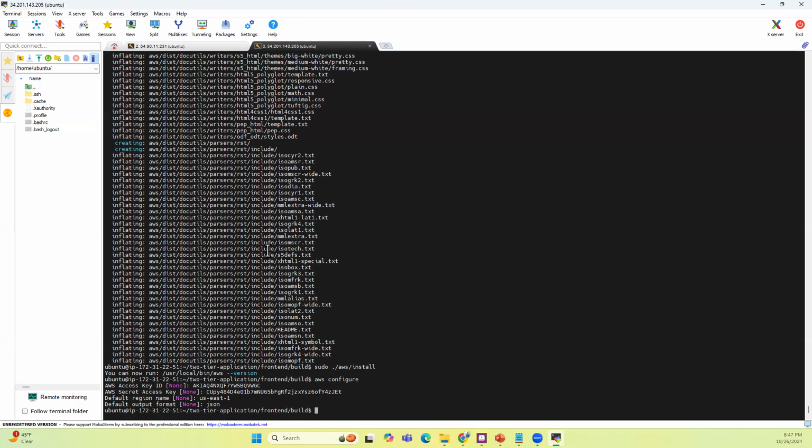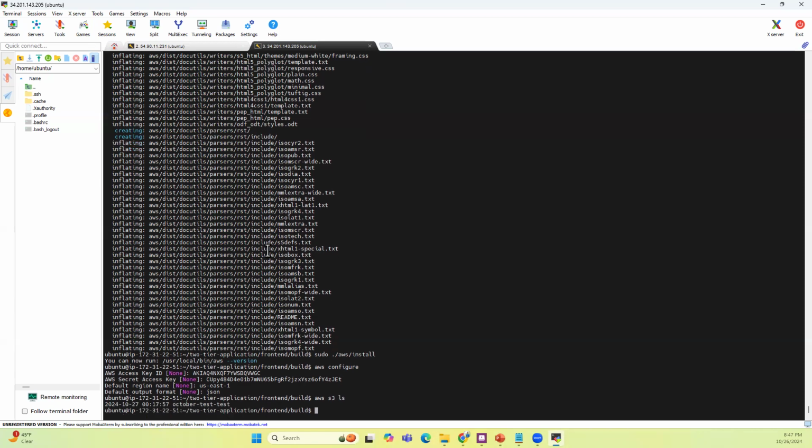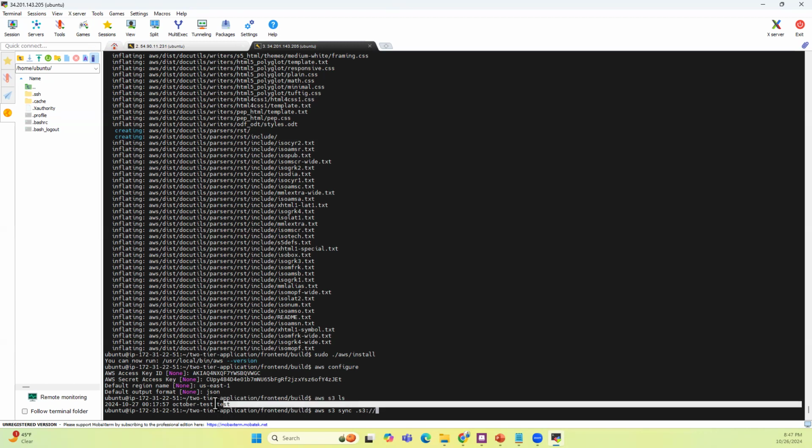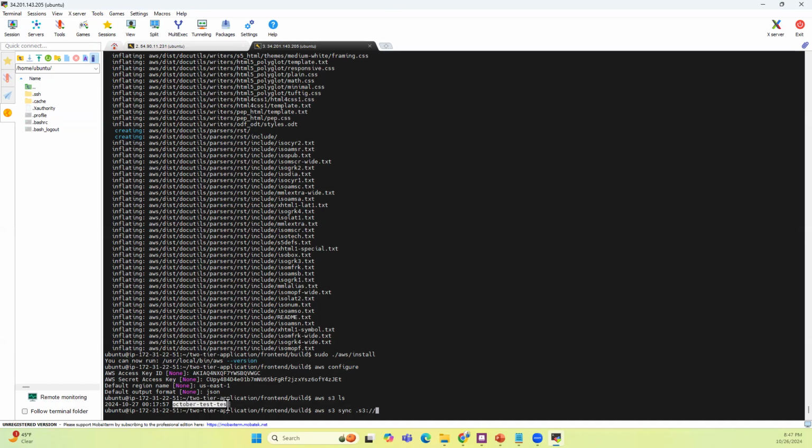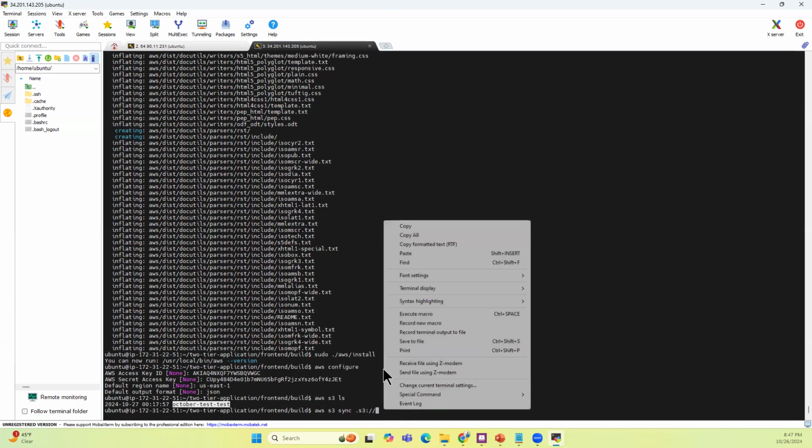So now we have to do aws s3 ls. So now we have to do this, s3 sync up, slash s3, and our bucket name will be this one. We just pasted this one.